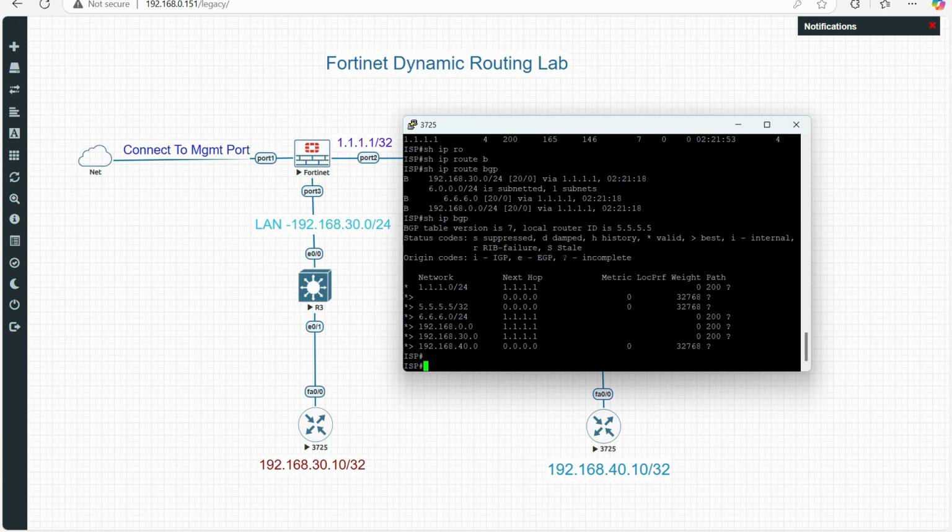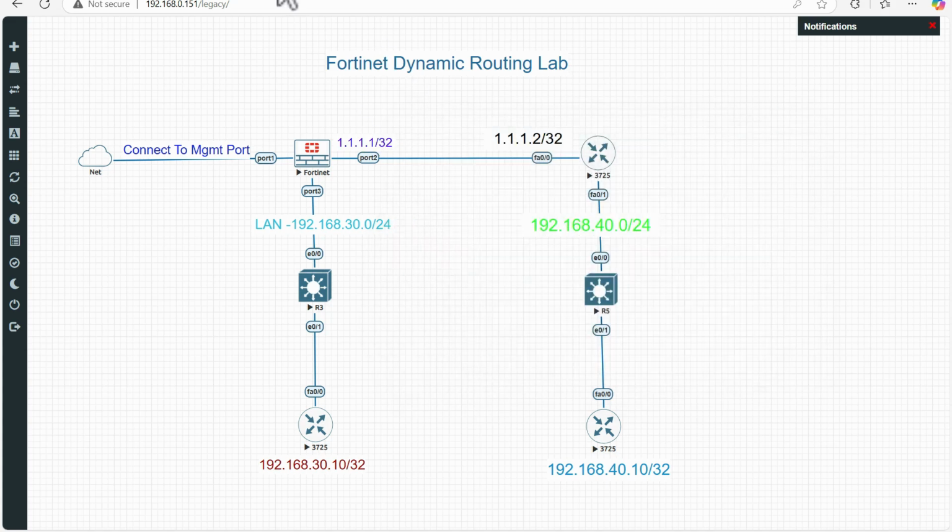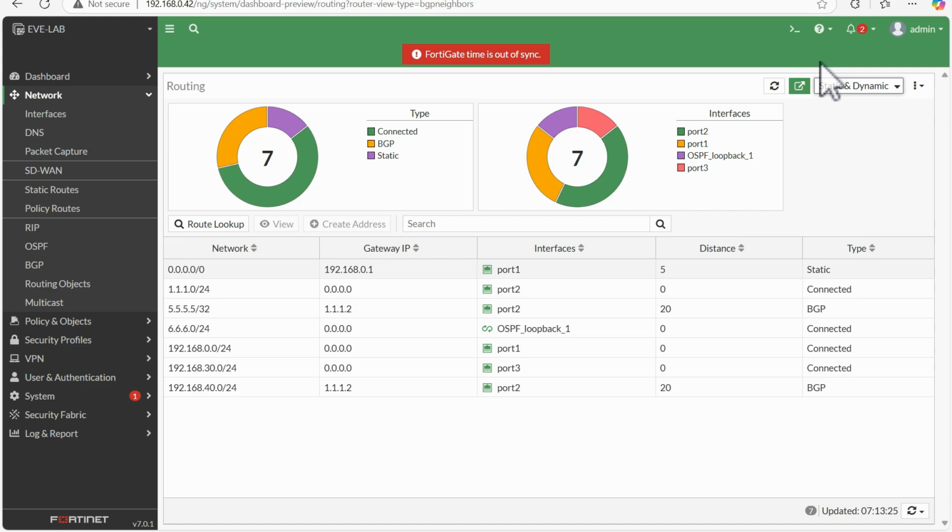To perform the verifications on Fortinet, we'll move back to the Fortinet as well. These commands prove that we have connected on the FortiGate, as well as exchanged the routes, and everything looks fine from the Cisco side. So we can close it. Now let's go back to the Fortinet, and from the graphics I already verified.